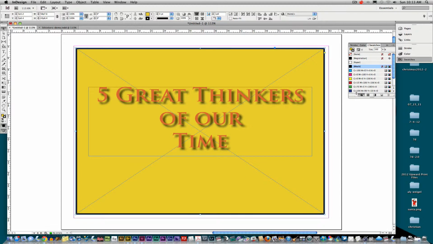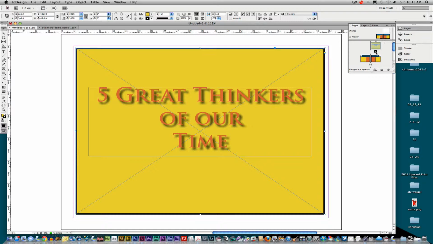All right, so if I go back to my pages panel, page one looks different now than all of the others. I like it that way. Now the rest of the work on this is just a matter of filling in the text and putting in the pictures and things like that.